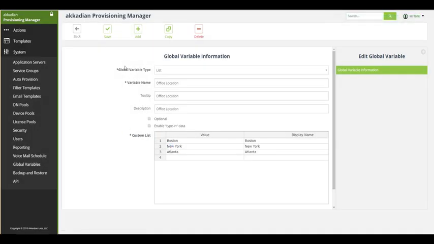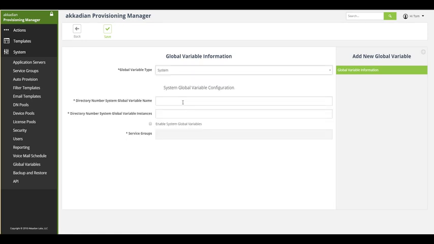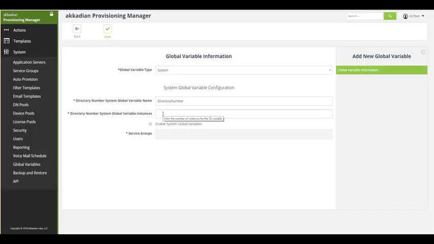Okay, so that's done. The next thing I'm going to do is add the last type of global variable, which is system. Right now we only support one type of system global variable. We built this to eventually add in more and more, but this is very, very useful. Right now what we support is directory number. So I actually have that in my cache, so I'm going to go ahead and select that, right?